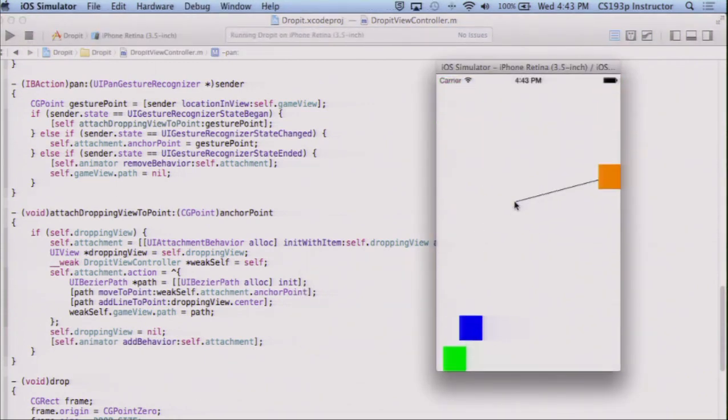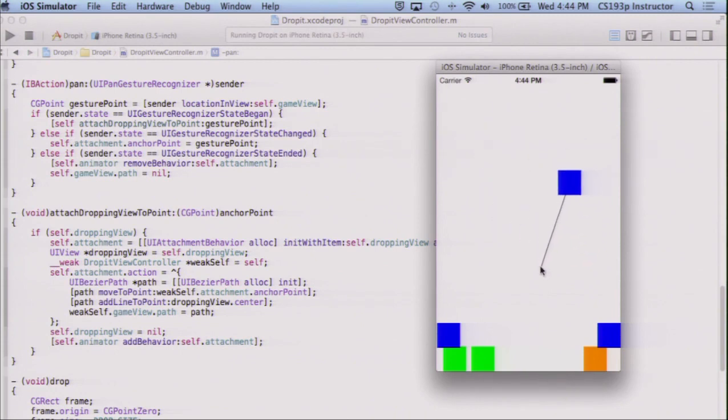Drop another one, grab onto the side, another one. Try and swing it around. Okay, if we swing it around and smash it in there, they'll still collide. Okay, these are still collision, still happening.